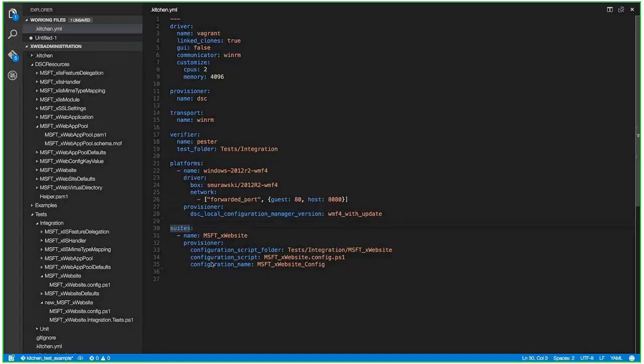Then finally we have suites. We're going to start with one suite, so that's one test case that we're going to start with. And I'm supplying some additional provisioner information. I'm going to tell it where my configuration script is, where the DSC configuration that we're going to work with is, and what the name of that configuration is.